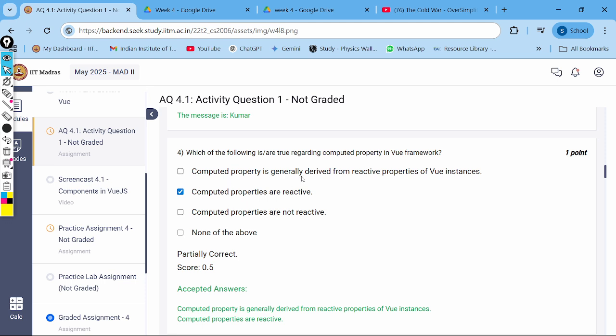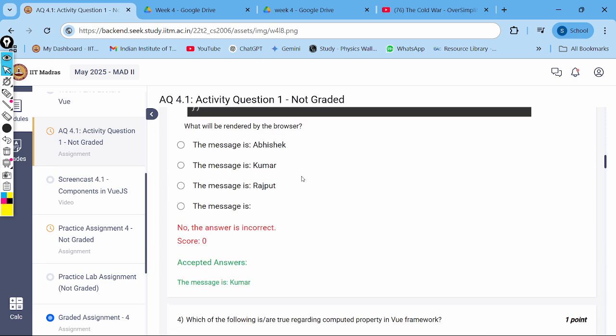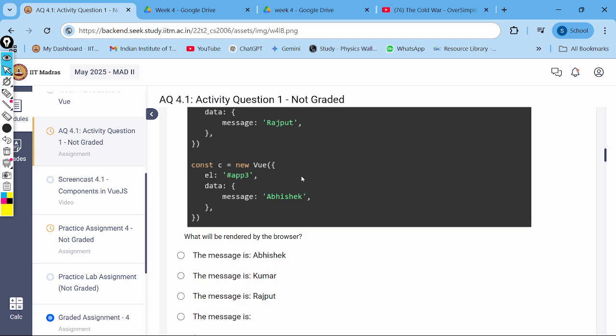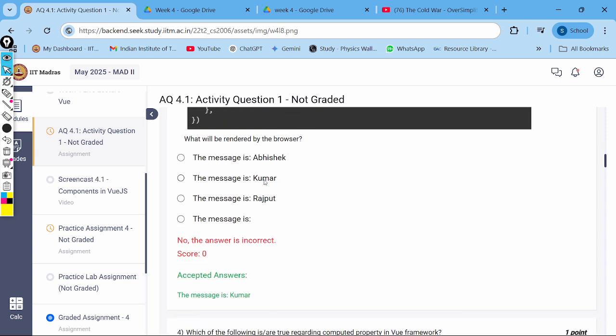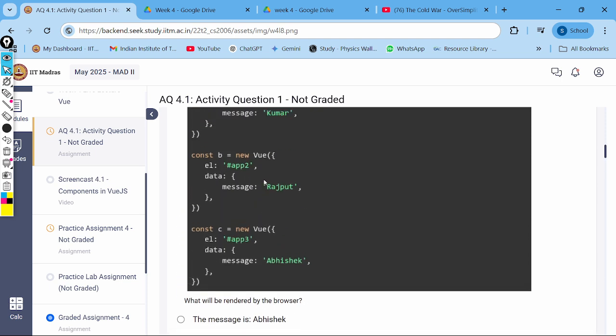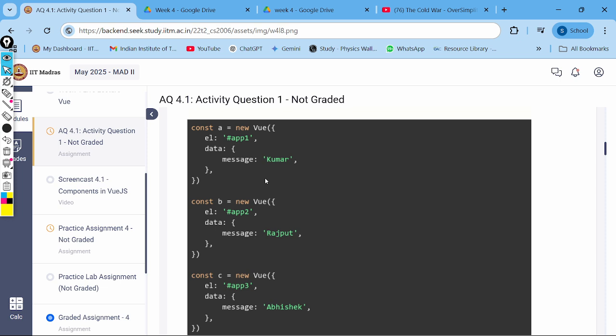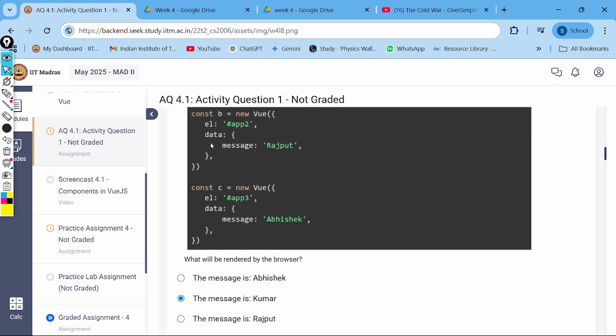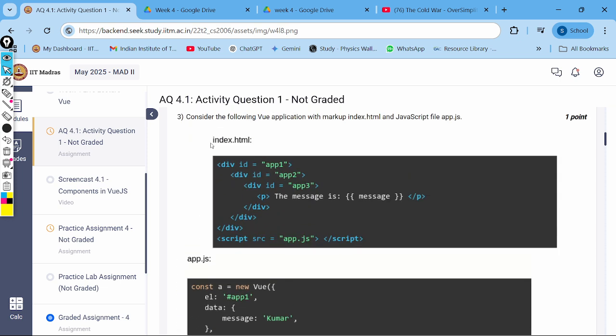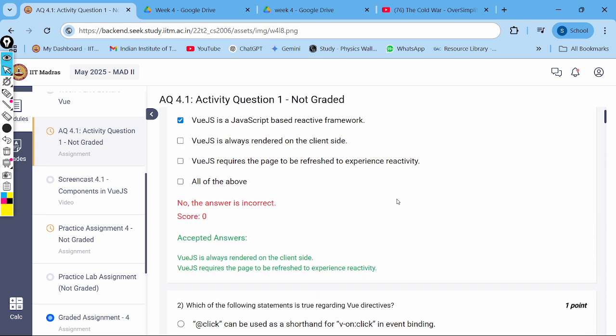Computed properties are reactive, and they are generally derived from reactive properties of Vue instances. That makes sense. The message is Kumar. Why is it Kumar? Rishi Kumar. So it will print the very first one and will not consider the next two, because there's only a single message option.